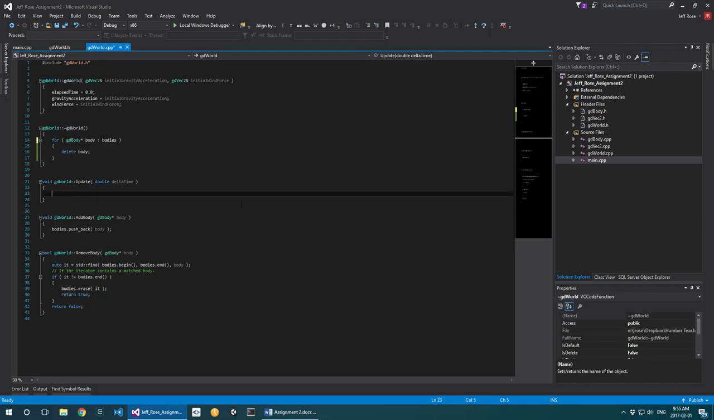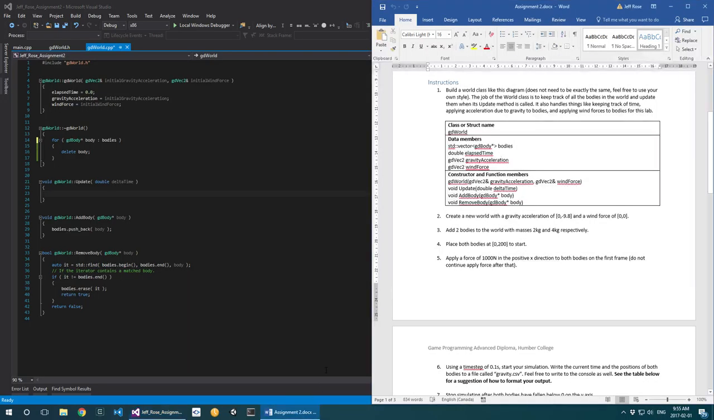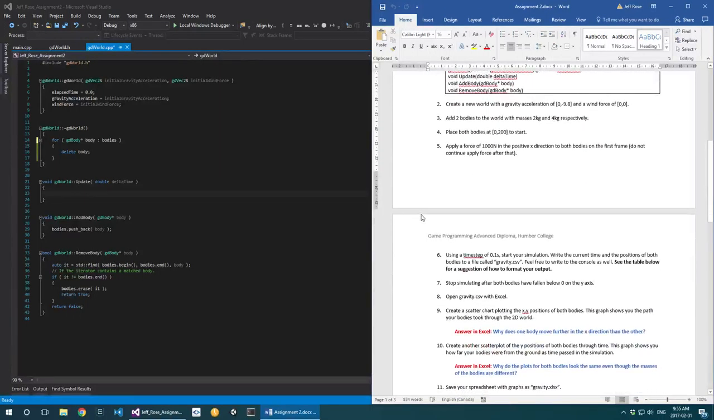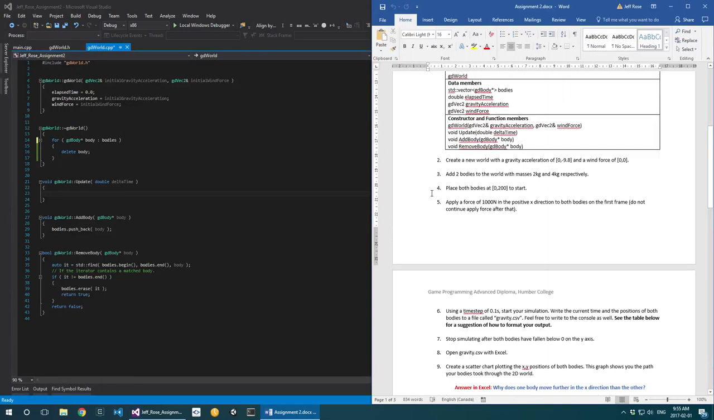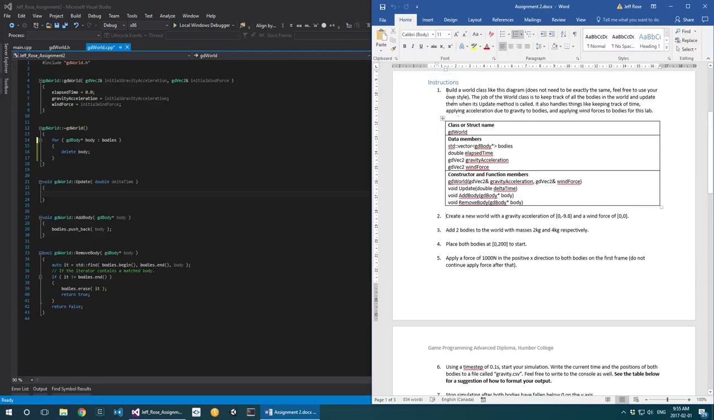that's this. So lastly, we're looking at this update function. Before we take a look at that, it might not hurt to go to the assignment document and take a look at the things that we're actually trying to do here. So actually, we have basically two scenarios that we want to look at here. Starting from point two, point one was make a world class. So we mostly have done that.